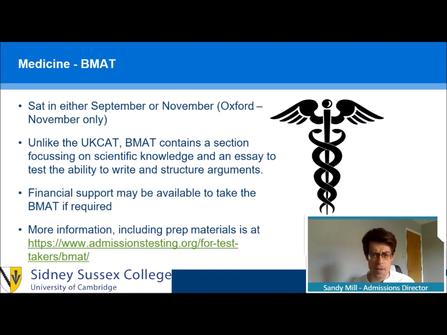And the structure is very different to that of the other medical tests, the UK CAT. So the BMAT also includes a section on your scientific knowledge, which will need a good deal of preparation, and has an essay section testing your ability to write and structure arguments. And both of these will need extra specialist preparation. So if you're applying to BMAT universities, wherever those are, make sure that you're specifically preparing for the BMAT. It might be that you're taking both the BMAT and the UK CAT, in which case you'll need to arrange and prepare for both.